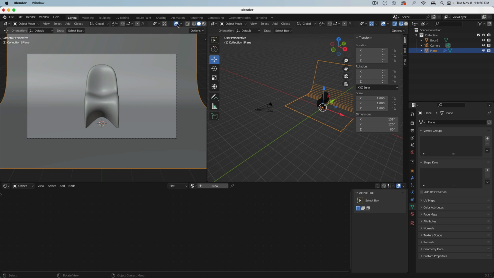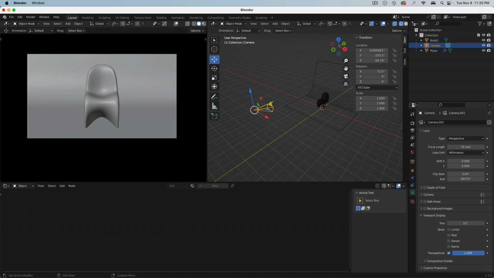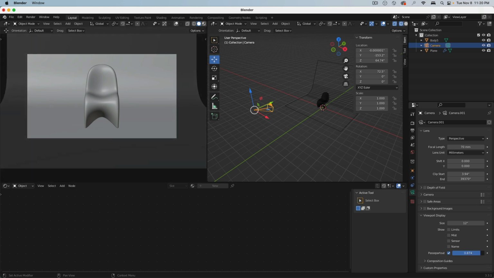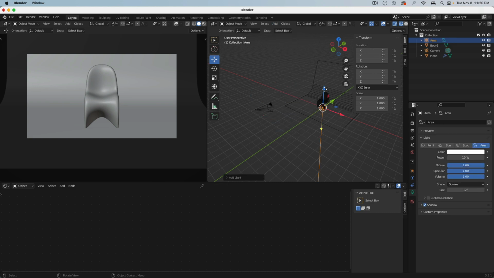Here now I can turn these things off, so I really only see the camera. Maybe select the camera. Then we have under viewport display passepartout. I can clip the rest out, maybe 0.95, so I just see a little bit of what's happening in the background. Before we do materials, we need also some lights. So add light, area, and move this one up. With the mouse wheel, I can scroll this interface.